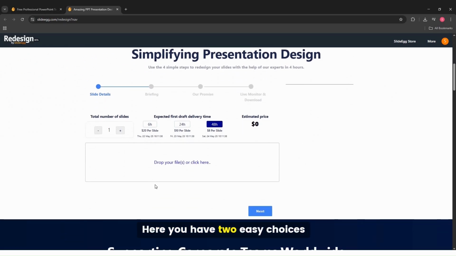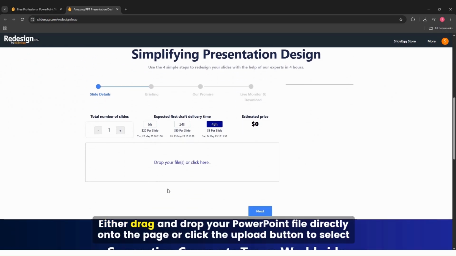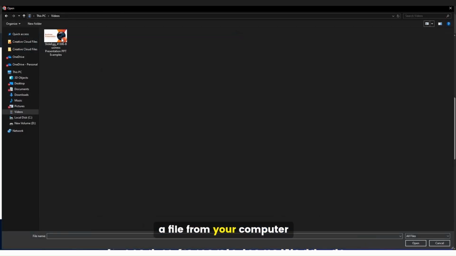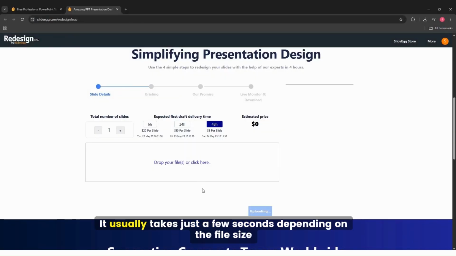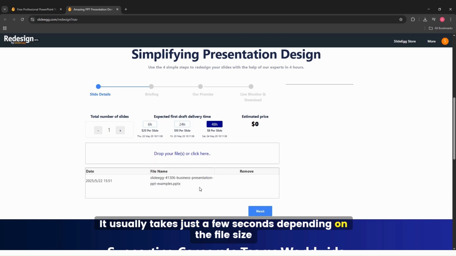Here, you have 2 easy choices. Either drag and drop your PowerPoint file directly onto the page, or click the Upload button to select a file from your computer. Once you select your file and click Open, your file will start uploading right away. It usually takes just a few seconds, depending on the file size.